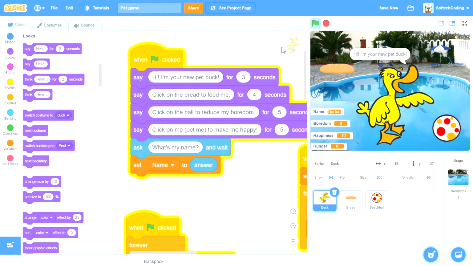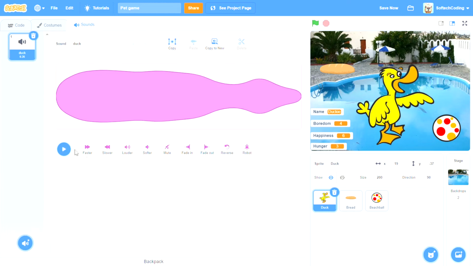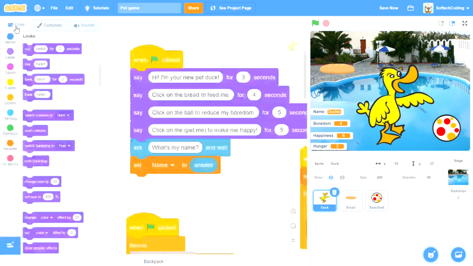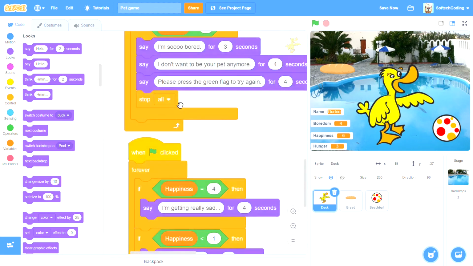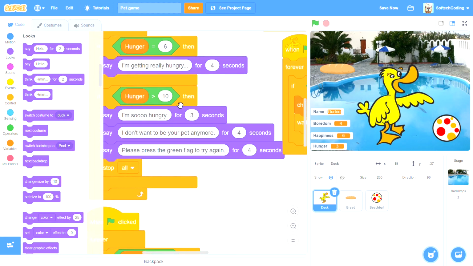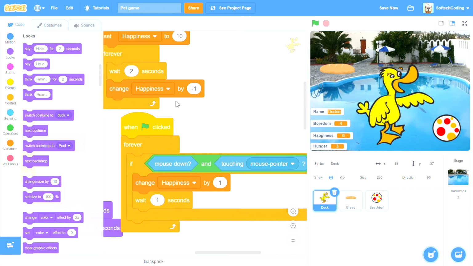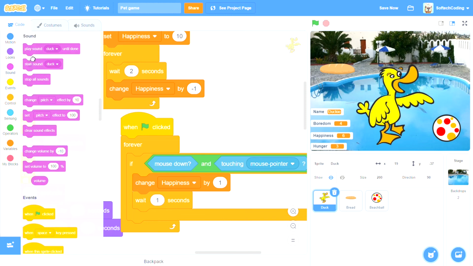So, hi, I'm your new pet duck. Click on the bread to feed me. You can also add a quacking sound whenever you pet it. Click on the ball to reduce my boredom. Okay, wait, let's just go to sounds. That's a good sound. It's a quack. Good quack. So whenever the duck is pet, where's the pet code? Here. Whenever the duck is pet, we want it to quack.